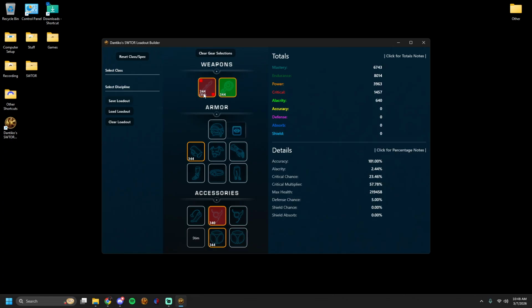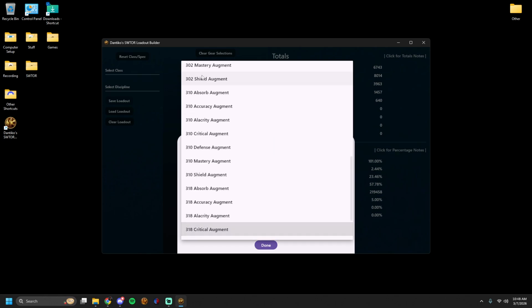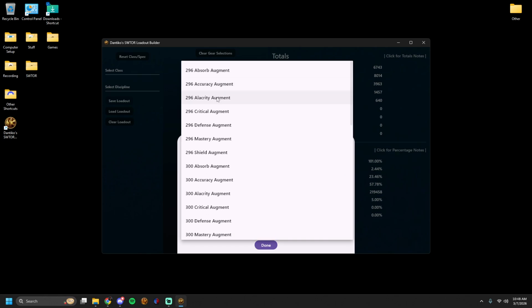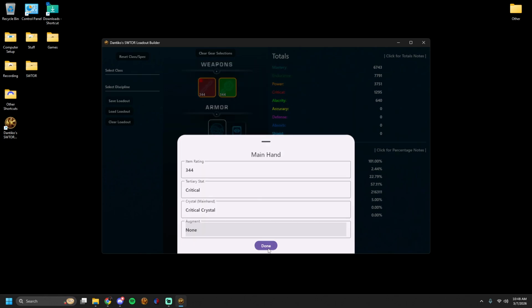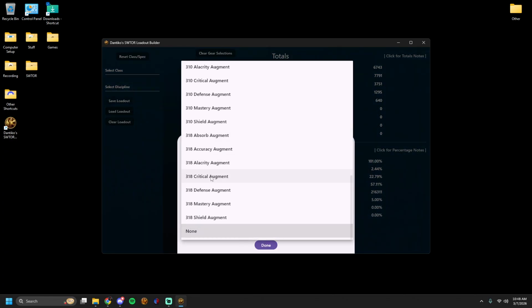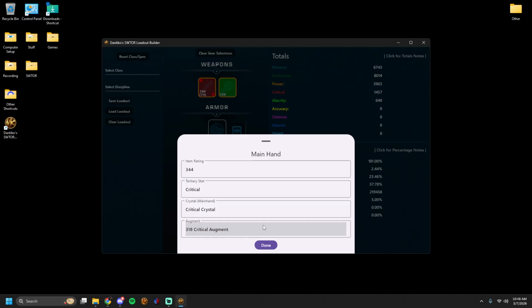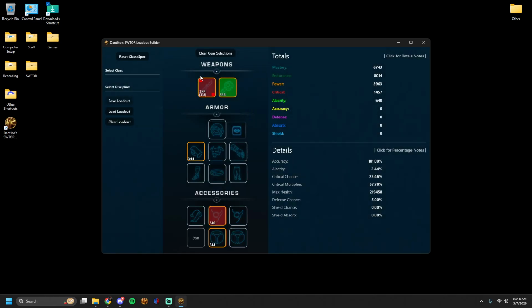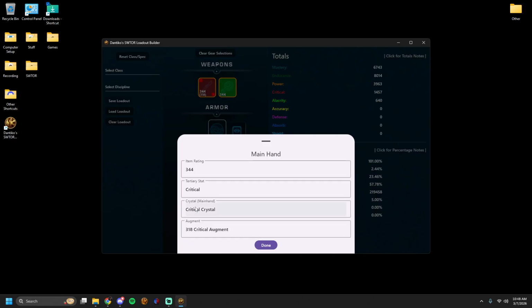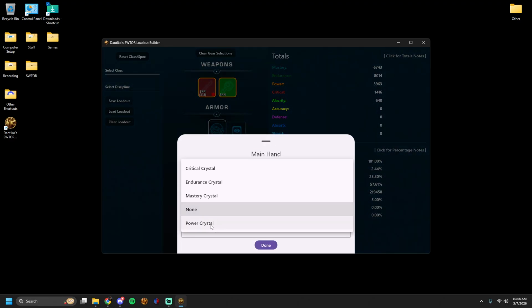And then the augment selection will be shown as a little box in the bottom right-hand corner of the slot if there is an augment in the piece. If we were to, say, remove the augment slot here, you would no longer see that box. And then same thing for the crystal selection for the main hand, offhand. They will appear in the top left-hand corner of the screen here. And if we were to remove the crystal, then you wouldn't see that anymore.